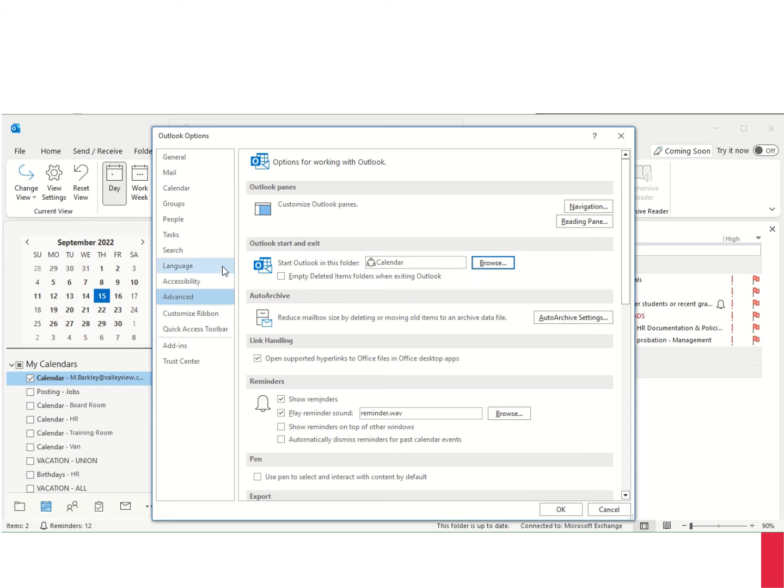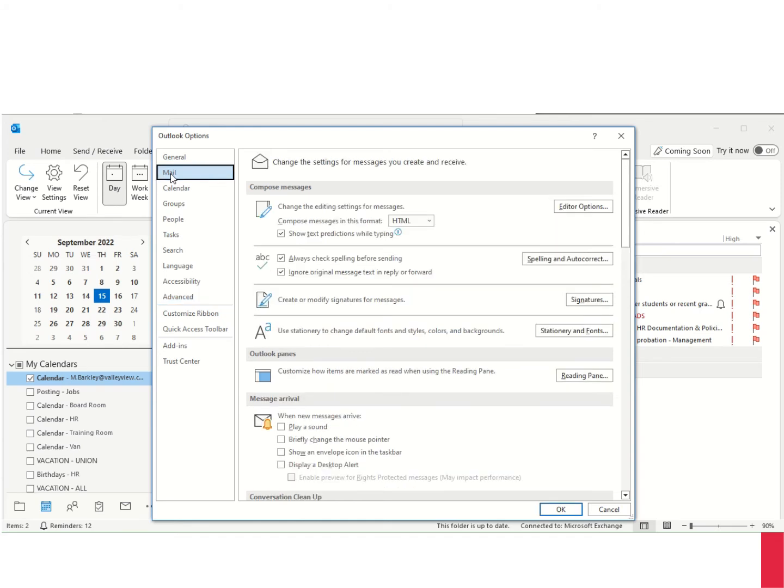The next thing we're going to do is click on the Mail option on the left-hand side. And we're going to go down to Message Arrival options. We want to ensure all the boxes are unchecked under when a new message arrives.